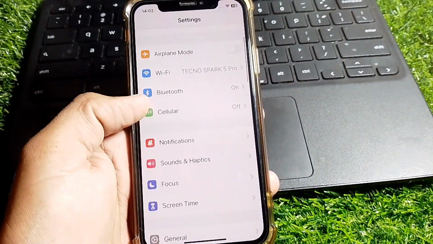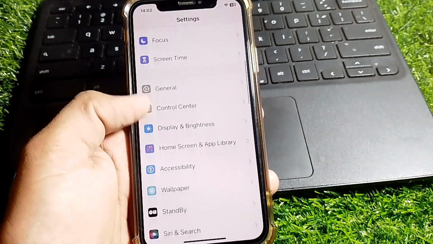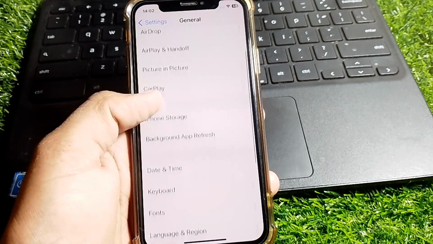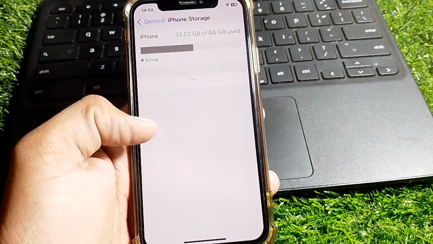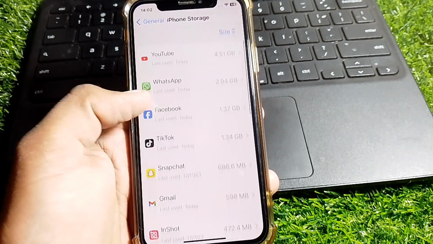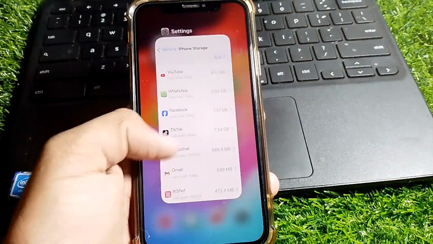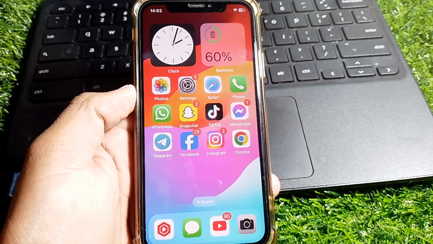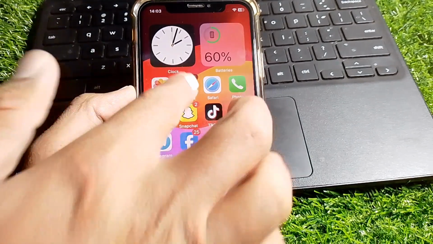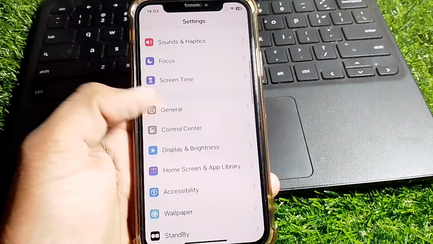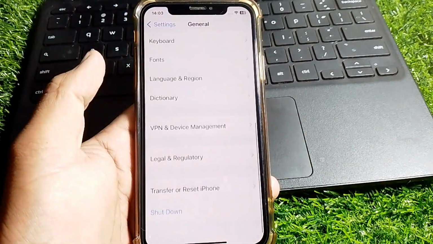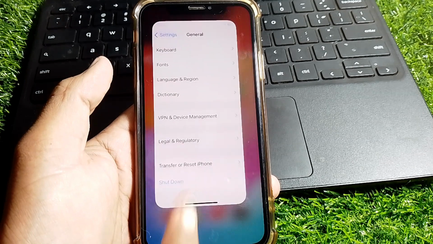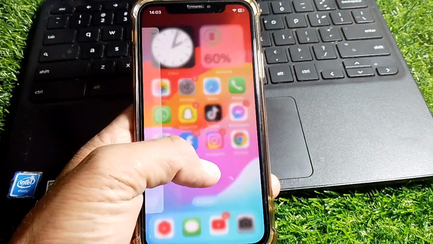So guys, after updating the app, hopefully your problem will be fixed. And if the problem still exists there guys, then what you need to do is just simply have to tap on iPhone storage. You can also uninstall the app from here and then reinstall it and then check if it's working or not. If it's still not working, then there is maybe a glitch in your device, that's why it's not working. Just simply have to open the settings, scroll down, tap on General, scroll all the way down, tap on Shut Down. Just simply have to power off your device for at least 2 or 3 minutes and then turn it on again and then check if it's working or not.